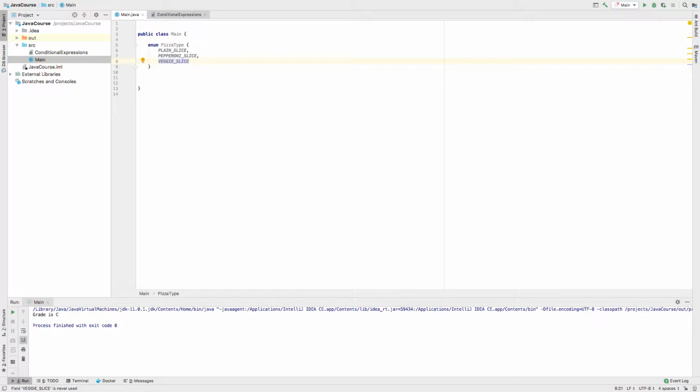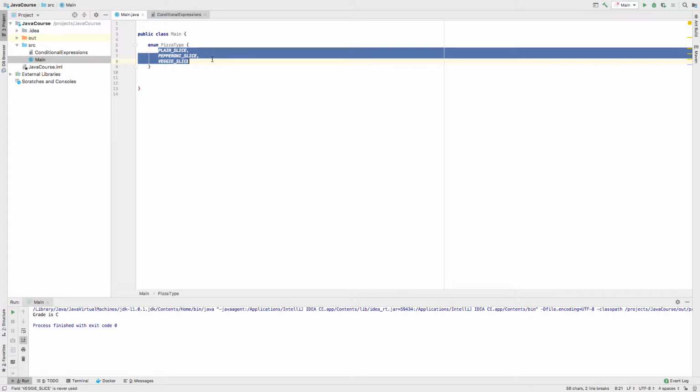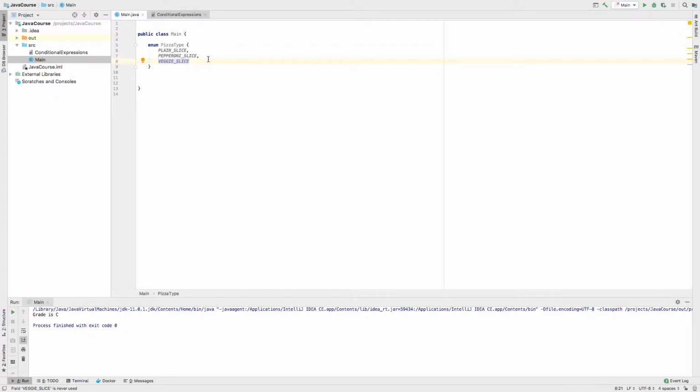So we have 3 slices, right? This is how you create an enum, and this is how you define the types in enums. Enums can have as many types as you want, and they can have functions, like I said. But for now, we're just going to create an enum with just 3 different types: plain, pepperoni, and veggie. And we're going to create our main method next.